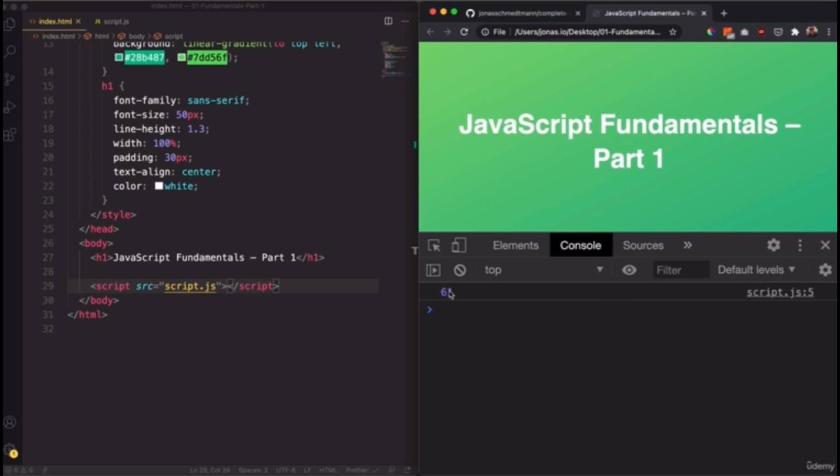Now, if you didn't get the alert window or this output here, then that means that your script file is probably not correctly linked to the HTML file. So in that case, please make 100% sure that the script file is in the exact same folder as the HTML file. Also, make sure that you correctly spelled script src, just as I have it here in my HTML. And finally, also make sure that you have no errors in your JavaScript code. So these are some common mistakes that I see people make, which then leads to their script not being correctly linked.